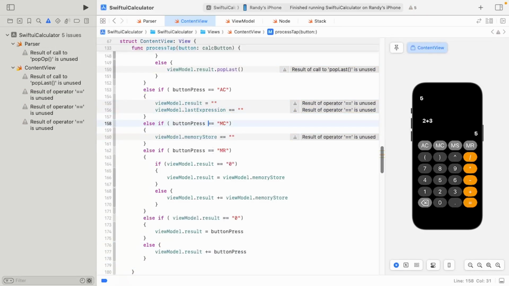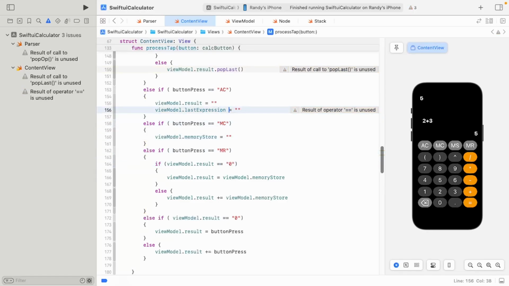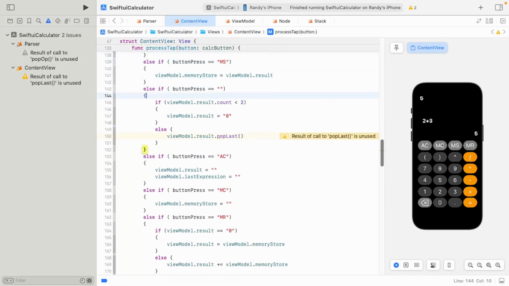Let me clean up this. All right, and this all clear, the result goes to 0, and the last expression gets cleared. And the other thing I want to do is this backspace. This is definitely not readable. People have no idea what that is, especially if you come back, let's say a couple months from now to fix something. You won't remember what that is.